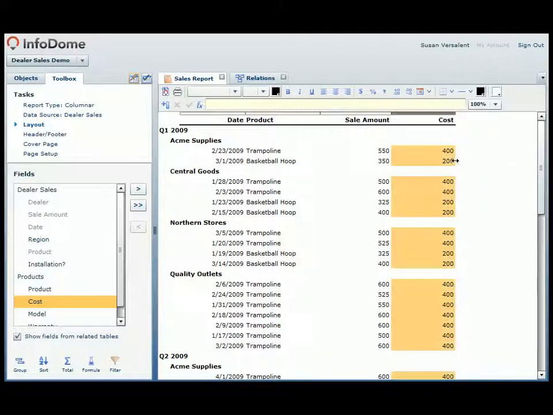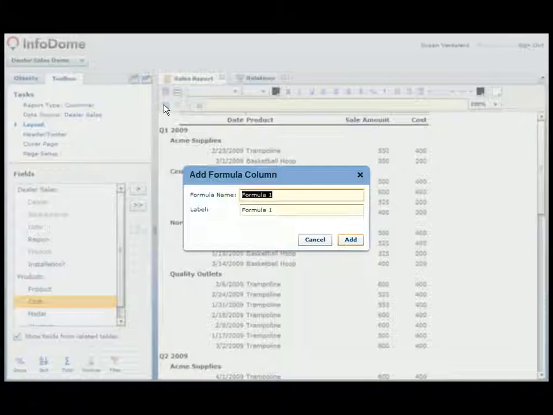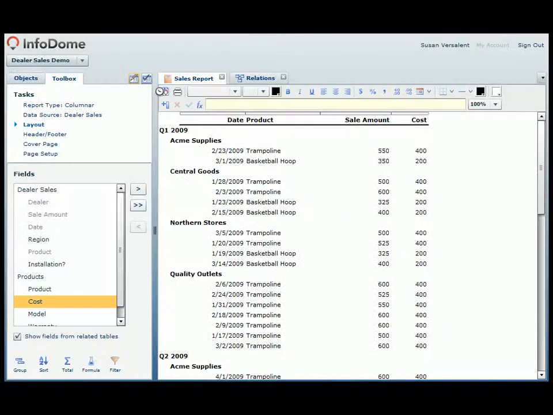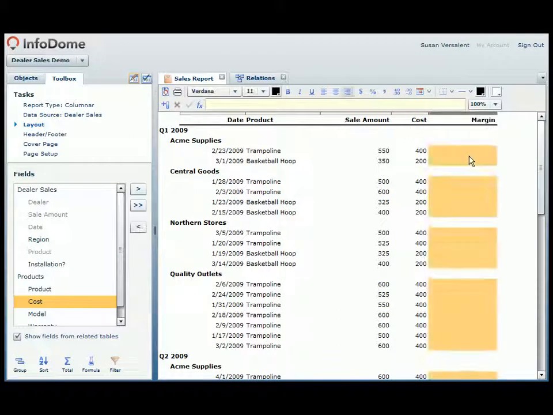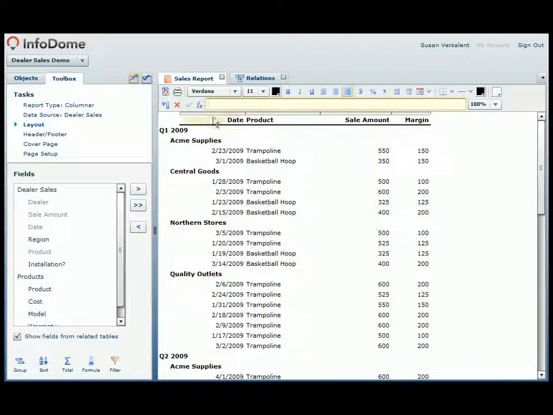Infodome makes it easy to add formulas to your report. Here we'll create the margin on sales by clicking columns similar to Excel. We'll create a new column called margin, double-click in it to put the equal sign, then click the sale amount column, the minus sign, and click the cost column. You can enter simple formulas or you can use the advanced formula editor with lots of functions and operators. Now that we have our margin, we can remove the cost field from the report. It's still used in the margin formula.